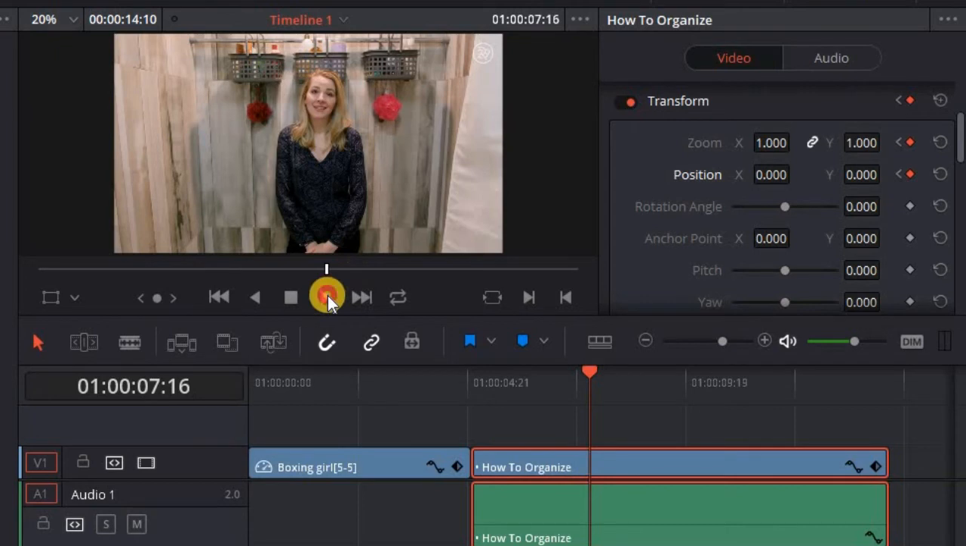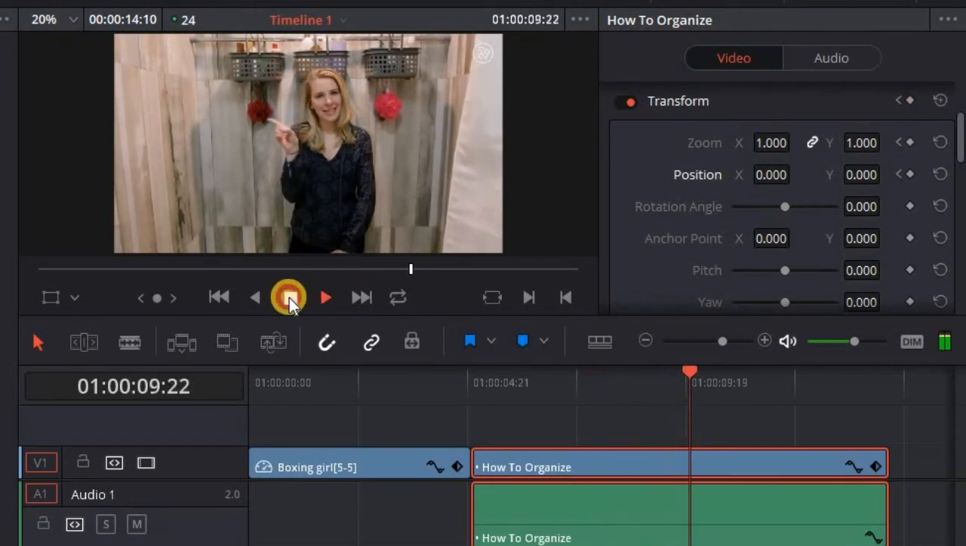I'll play this. To subscribe to Refinery 29, click here. There, that will be our third keyframe. Click on zoom keyframe, position keyframe, and there I want to focus on this area of the screen. You know how to do that.